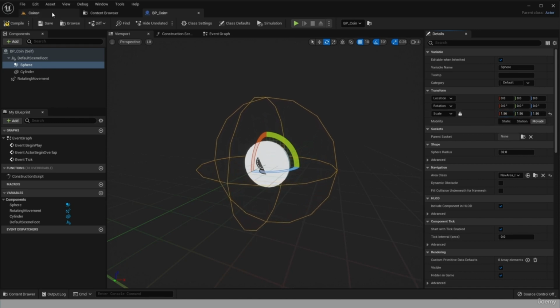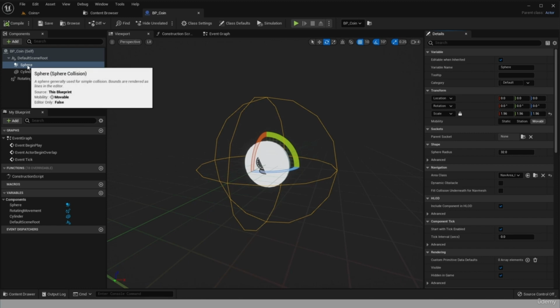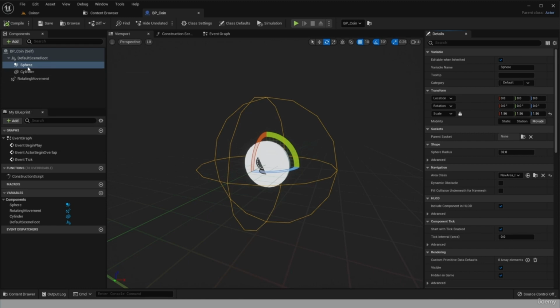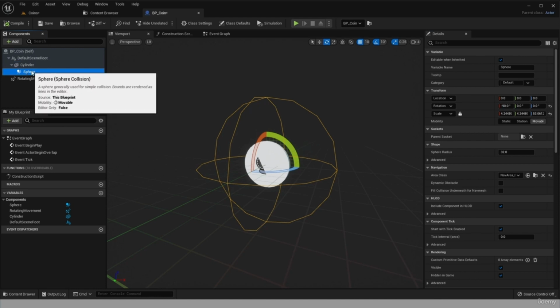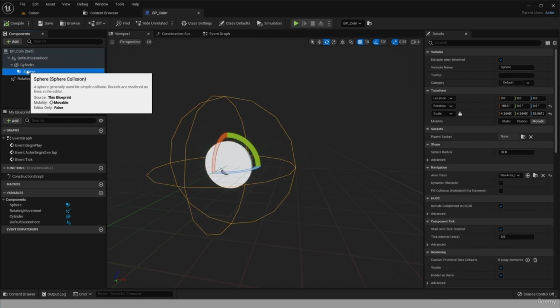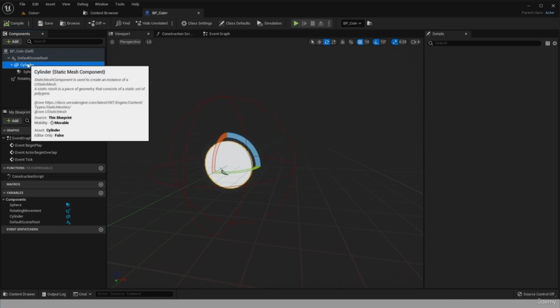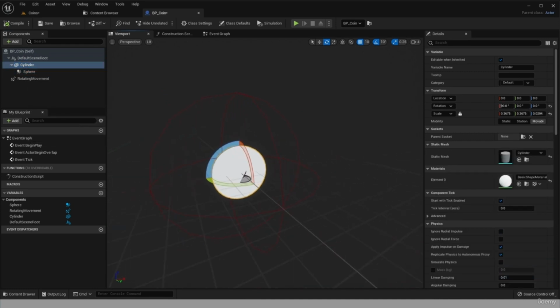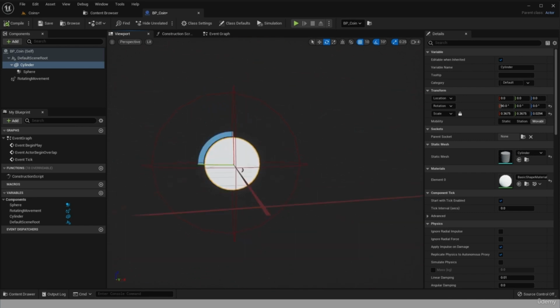Okay, let's save, compile, and oh, we didn't do one little small thing. So we have created this collision for the cylinder, right? So let's drag and drop it like this. And now the collision is connected to the cylinder. I just want to make sure that it is centered. It is. Okay, very good.